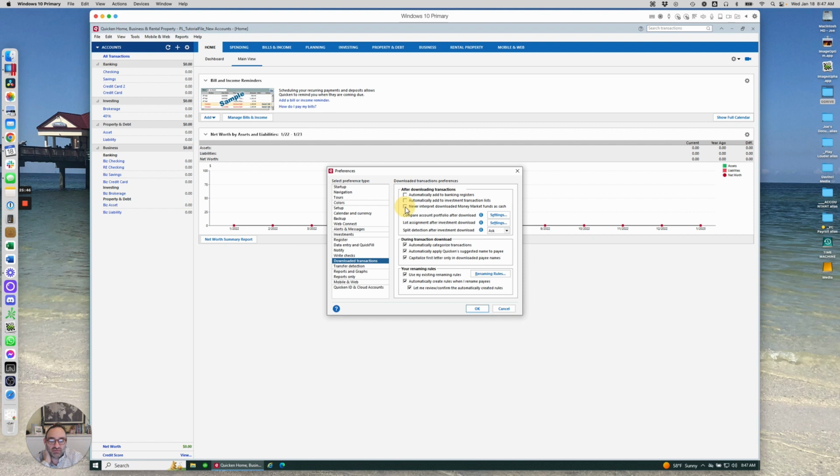So you could put this, never interpret downloaded money market funds as cash. Actually, I guess you would have that off. So hopefully, if you have it off, it will interpret money market funds as cash and will not ask you to enter it as a security. So that's good to have off, I believe. I don't even know what these are. Lot assignment after download. Compare account portfolio after download. Oh, I see. Okay, those are a little more in depth for the brokerage accounts. I'm going to skip those.